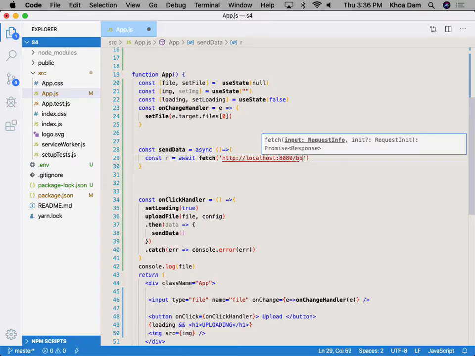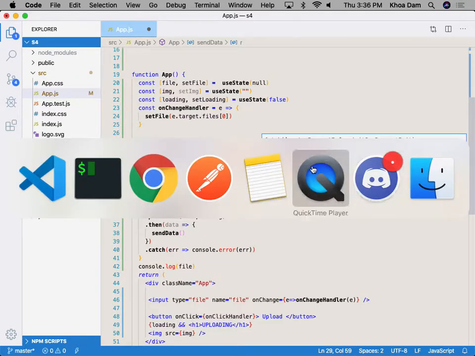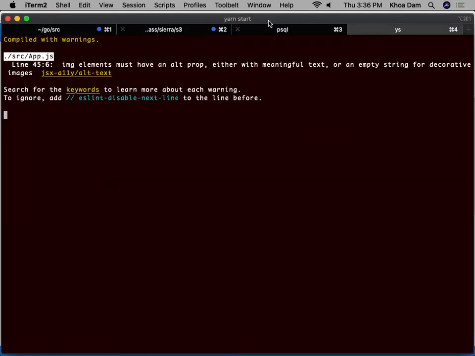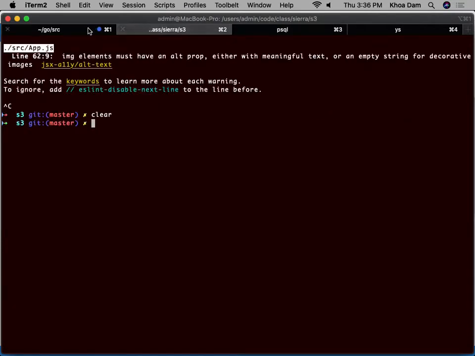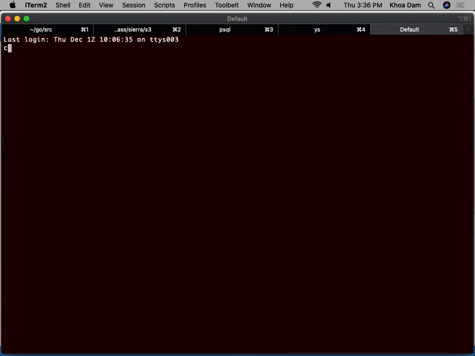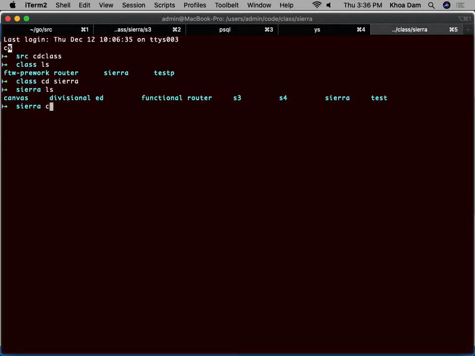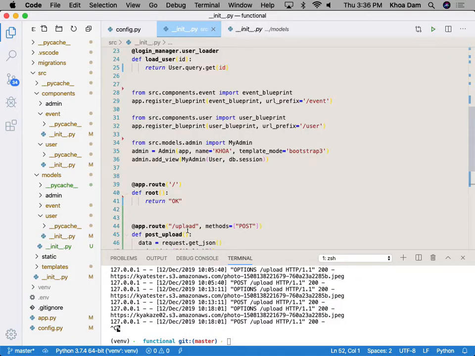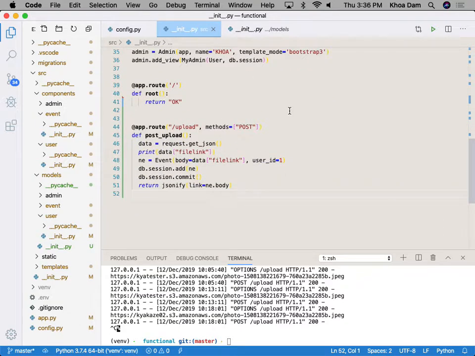Bookmark. I'm gonna use my own server. Okay. I'm gonna use Python. cd class lg Sierra, cd functional, and then I'm gonna call it. Okay, here's the one that I used before.